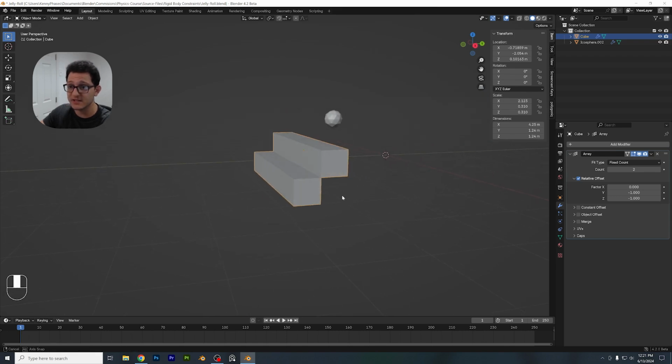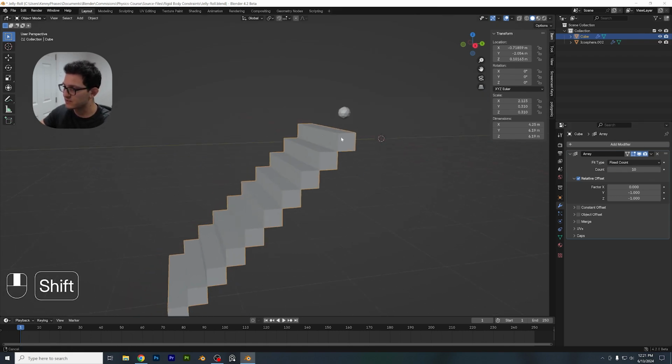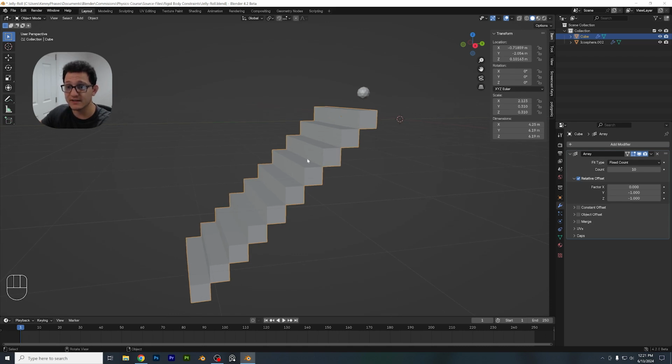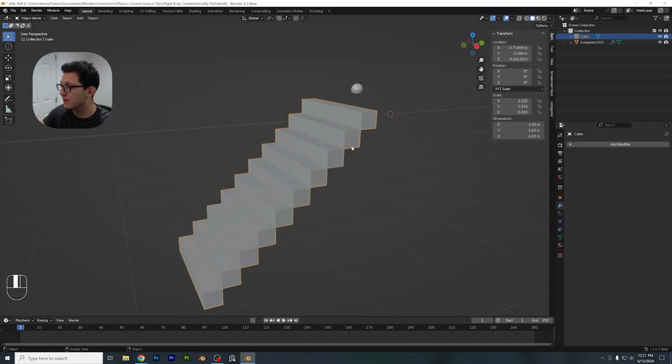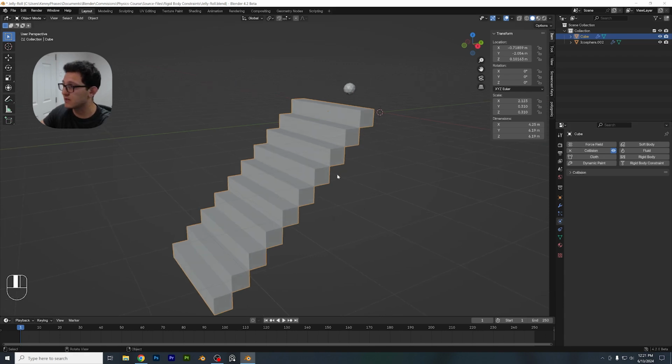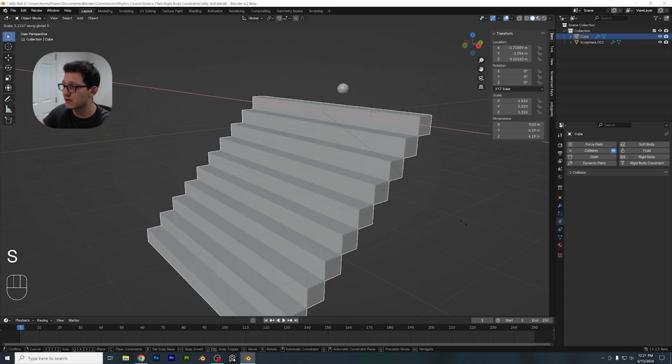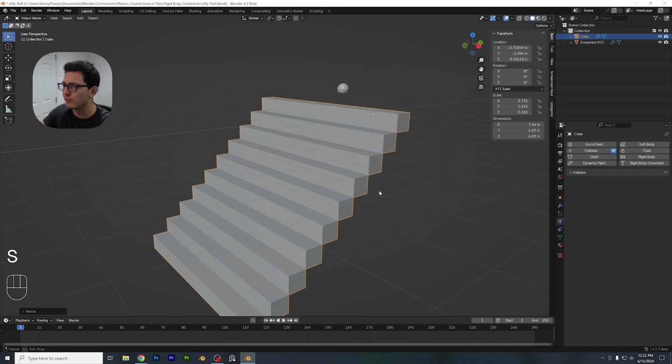Now, however many stairs we need is up to us. I'll go ahead and add 10. I think that's perfect. And we're going to utilize that so that once everything rolls down, we'll collect it in some sort of bucket. So I'm going to click on Apply. So I'm going to apply my modifier. And then I'm simply going to add a collision physics to this staircase. Now, again, you can easily make your staircase wider if you need to. Maybe I'll make it a little bit wider.